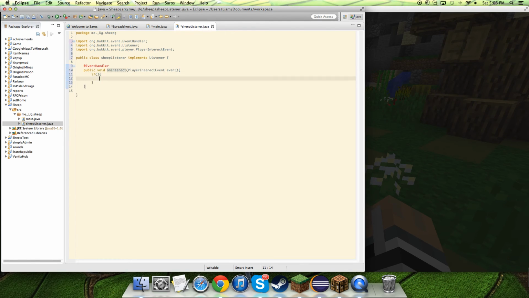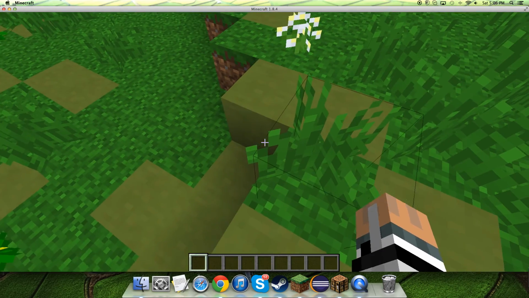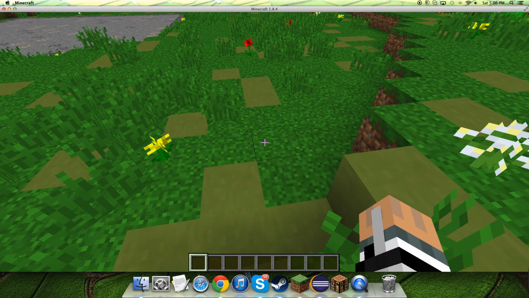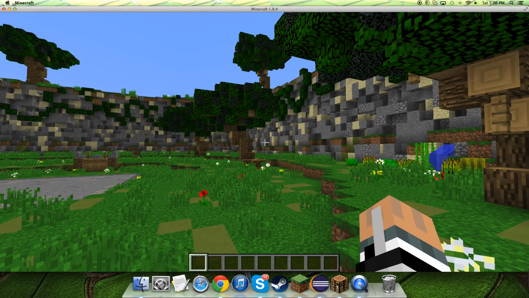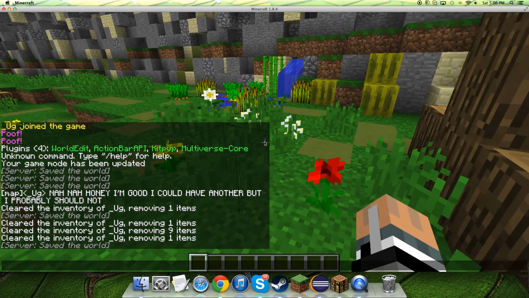And say if event.getAction().equals Action.RIGHT_CLICK_BLOCK. So if they are right-clicking on a block, that would trigger the event right now. That would trigger the event, that would trigger the event. If I did this, it would not trigger the event because I'm right-clicking at the air. If I did this or that, it would not trigger the event because I'm left-clicking.